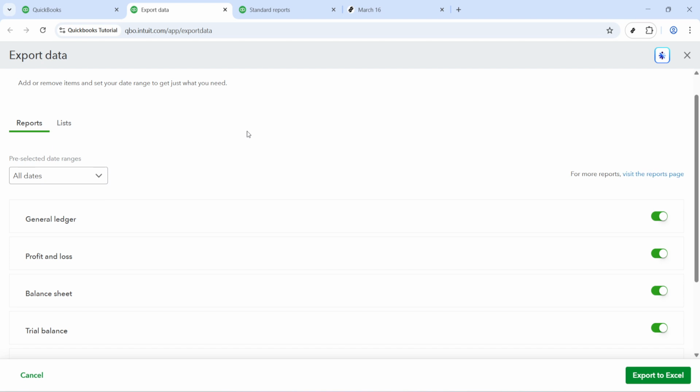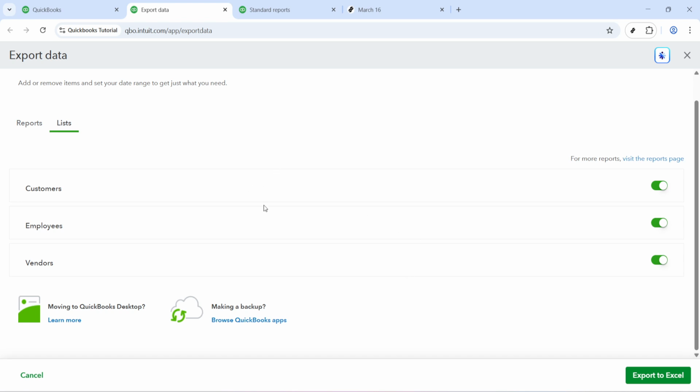Before exporting, take a moment to review what's included. Use the date range filters on the report side if you want to limit the export to a particular period. That can keep your files lighter and reduce cleanup later. On the list side, confirm that the items you care about are selected. This is a great time to streamline. If there are lists you know you won't use in your new account, you can leave them unchecked to avoid clutter. When your selections look right, click Export to Excel.